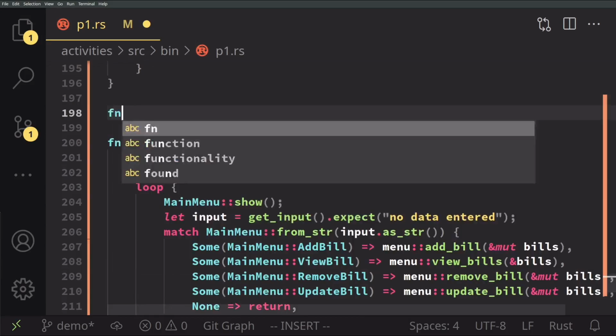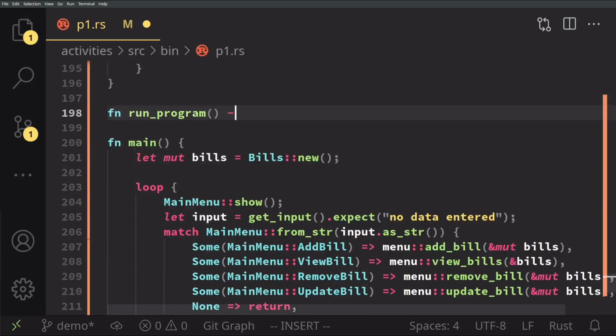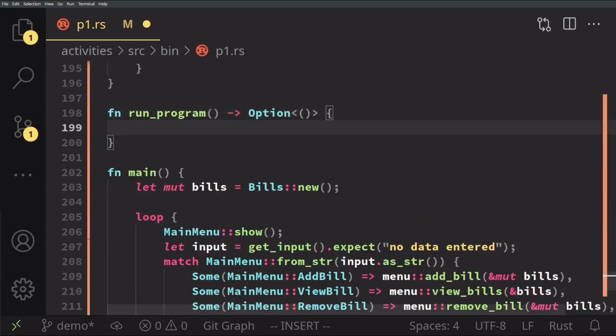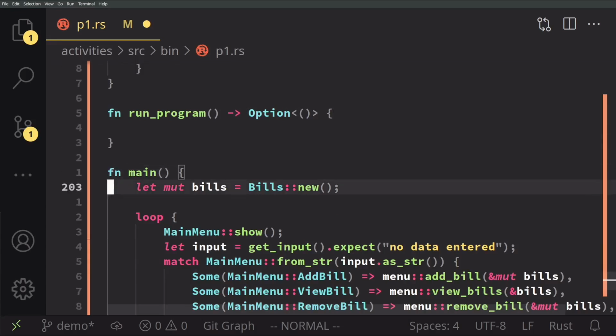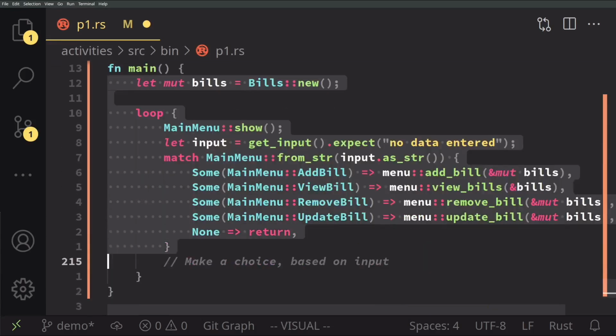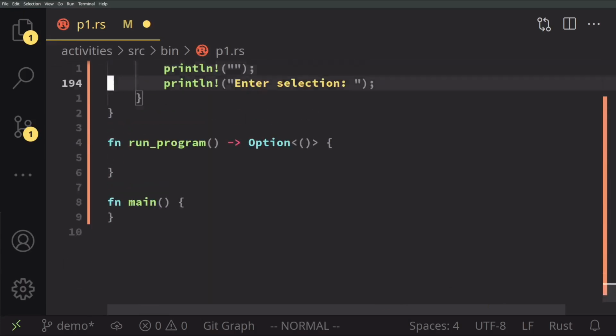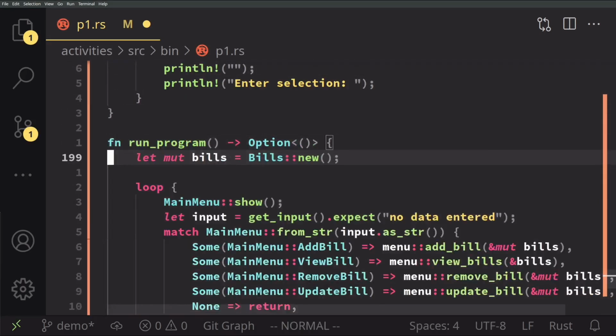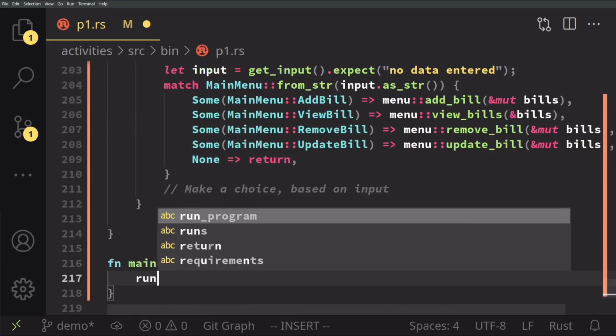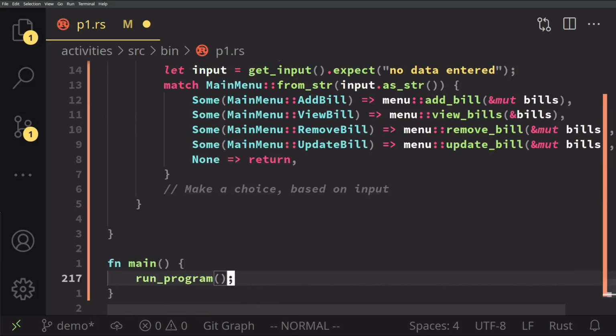So I'll just call my function run program, straightforward. We'll return an option and it'll just be the unit type. Remember that the unit type just means nothing. So we'll copy out all this code from the main function. Take that and we'll place it here. And then from the main function, we'll just call the one that we created right now, and the program will run.